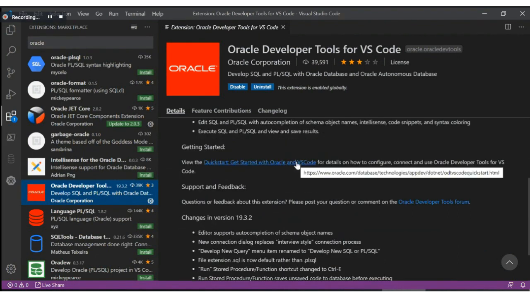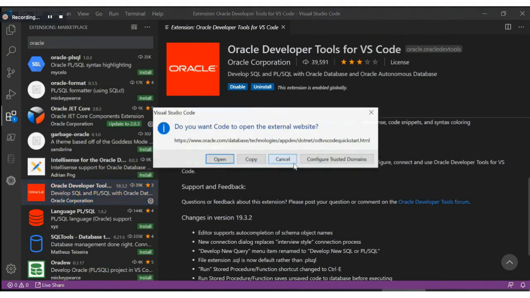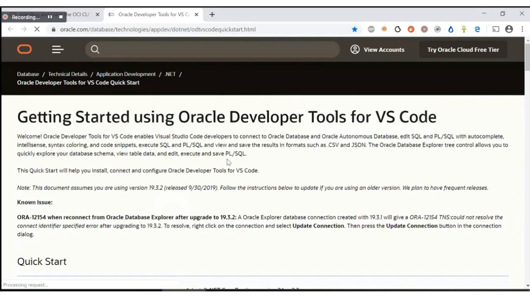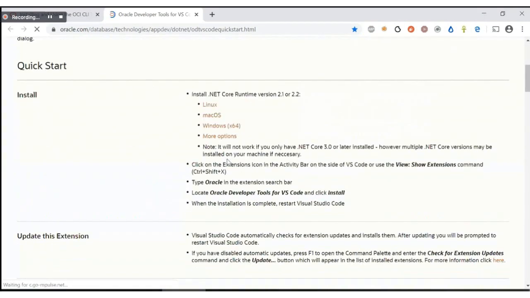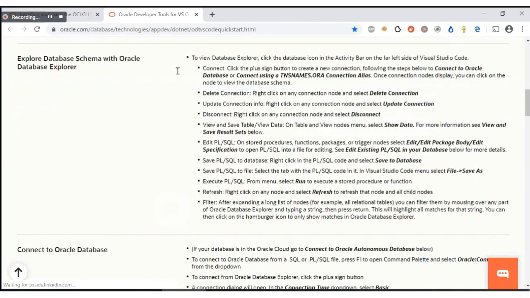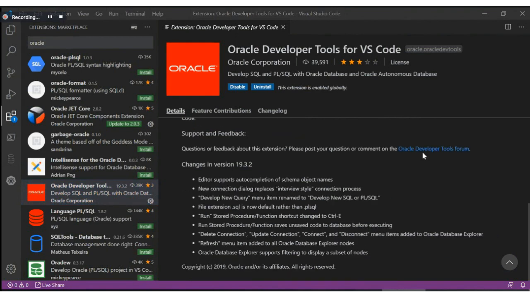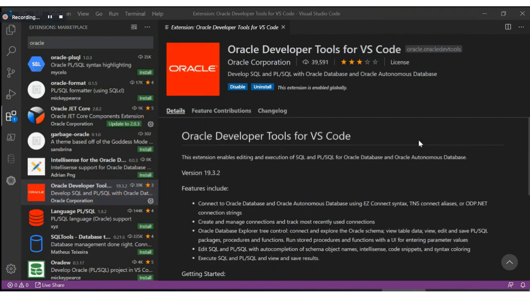And just a few things I'd like to highlight here. We do have a quick start. This link here will take you to a quick start page that will give you a very quick overview of how to do very specific tasks, how to install, how to update, how to connect, etc. So I highly recommend that you click on the quick start. The other thing is we do have a developer tools forum that you can click on and post your questions to us. All right. So once you have this installed, which I already have, what you will find is that it adds an icon over here for Oracle Explorer.